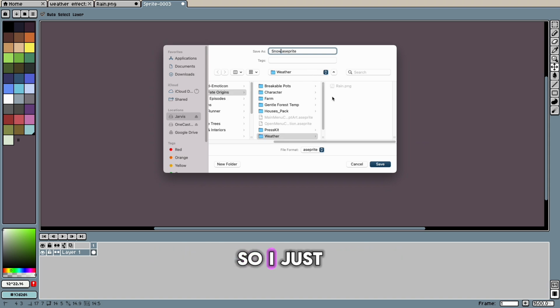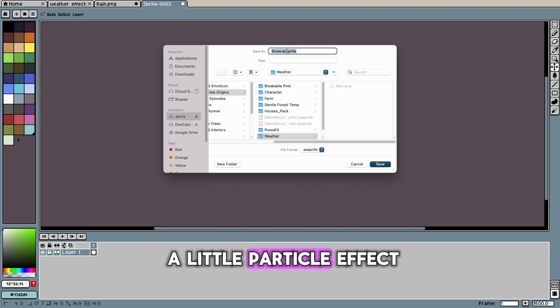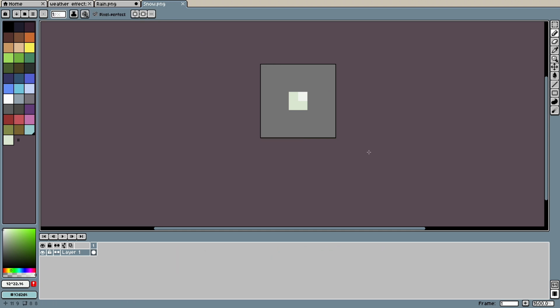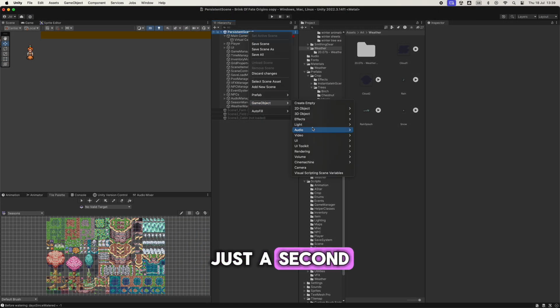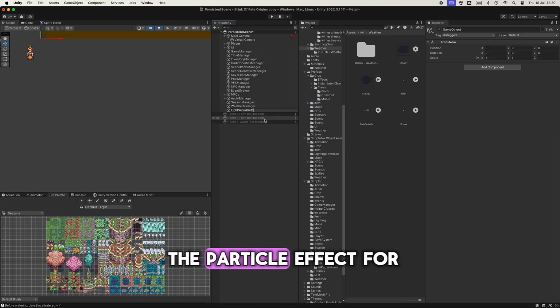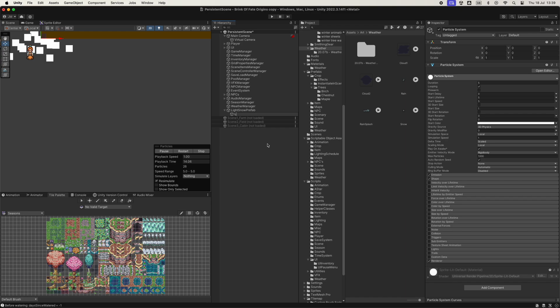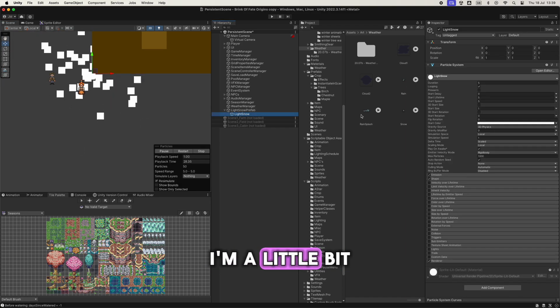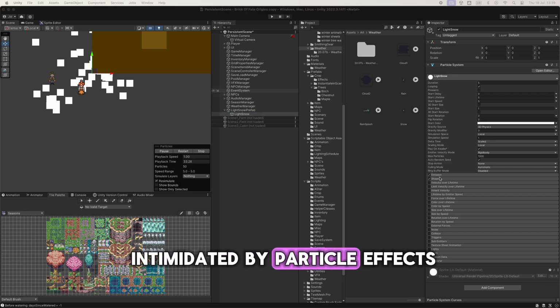So in the video I just made a little sprite for our particle effect that we're going to be using in just a second, because we're going to make the particle effect for the snow right now. Personally, I'm a little bit intimidated by particle effects.